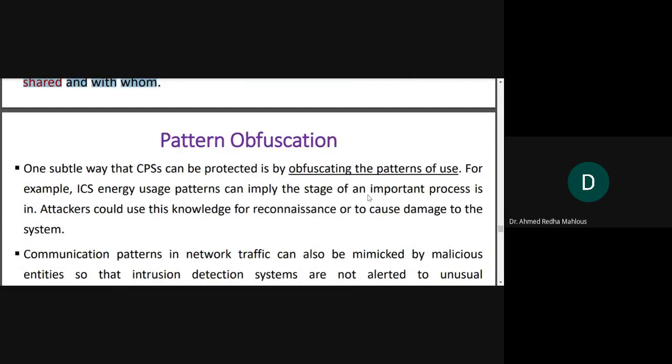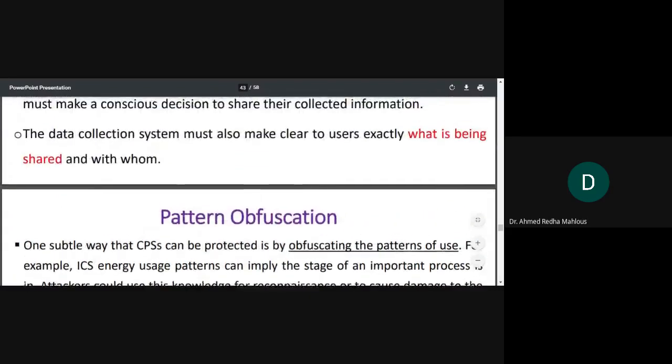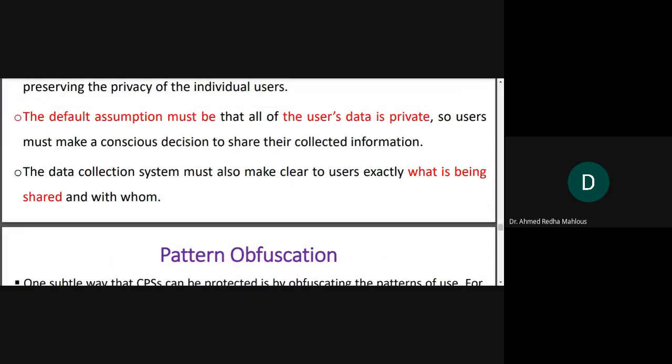Another layer of defense is what is known as pattern obfuscation. Obfuscation means tashwish. Here we talk about pattern obfuscation. Any idea, Shabab, from the title? What is meant by pattern obfuscation?